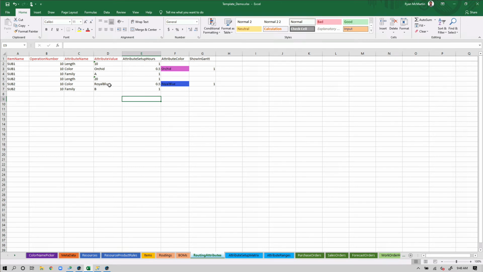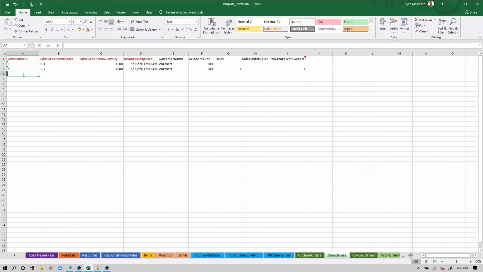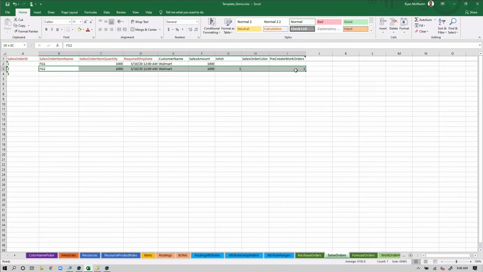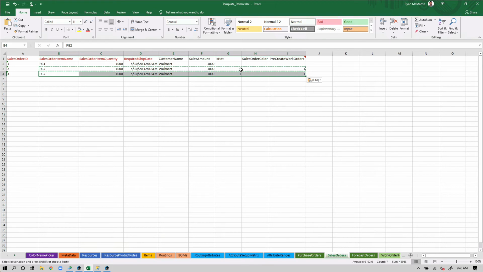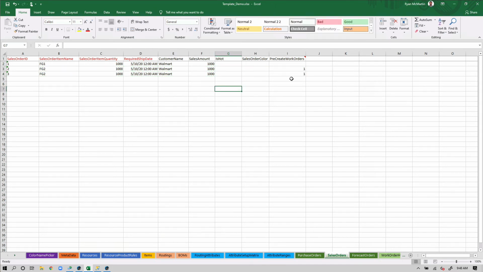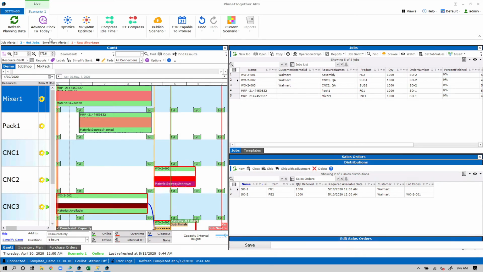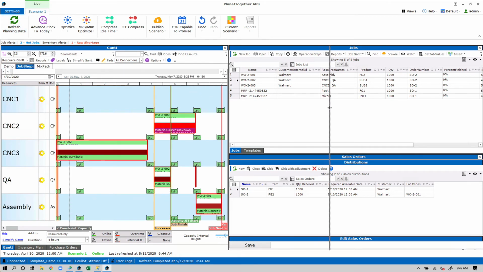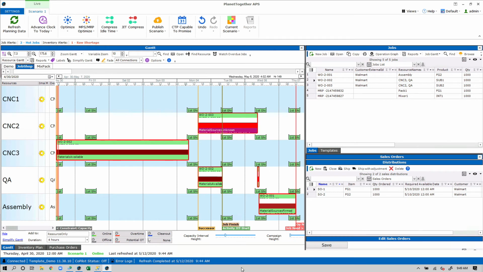And what I'm going to do is add another order to my sales order, just so we can play around with some sequencing and some attribute colors and that sort of thing. So sales order 2, we can make it all the same. I'm just going to turn off my hot flags for now, pre-create the work orders. All right, refresh the data. And I'm just going to zoom into my job packing area once the refresh stops. Refresh started.